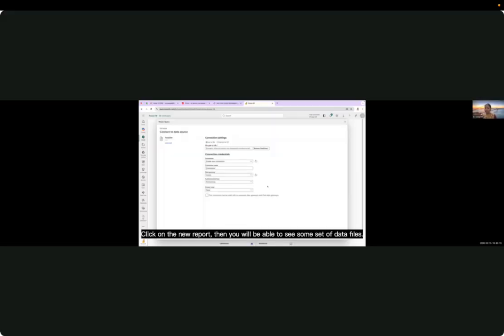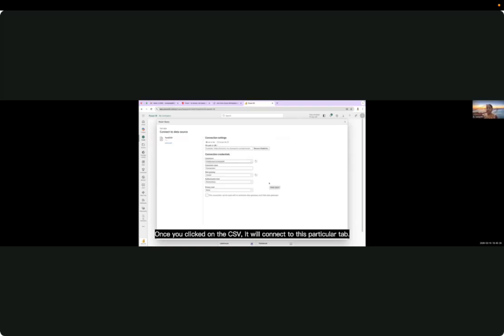Then you will be able to see a set of data files. Power BI supports multiple different files for loading and visualizing. Out of those, Excel and CSV are the most commonly used by us for analysis. So go with CSV, as we have the CSV file with us. Click on the CSV, and it will connect to this particular tab. Till here, is it clear? Yes. Okay. So now we have our file with us.